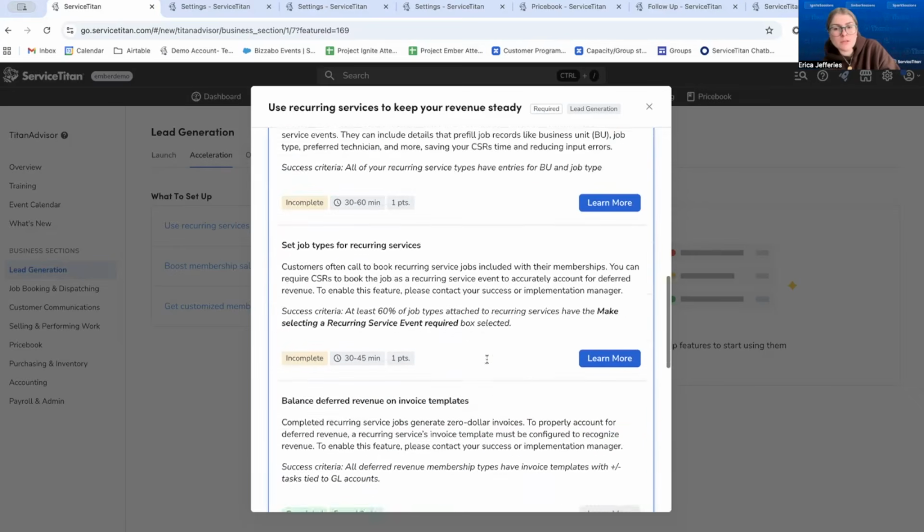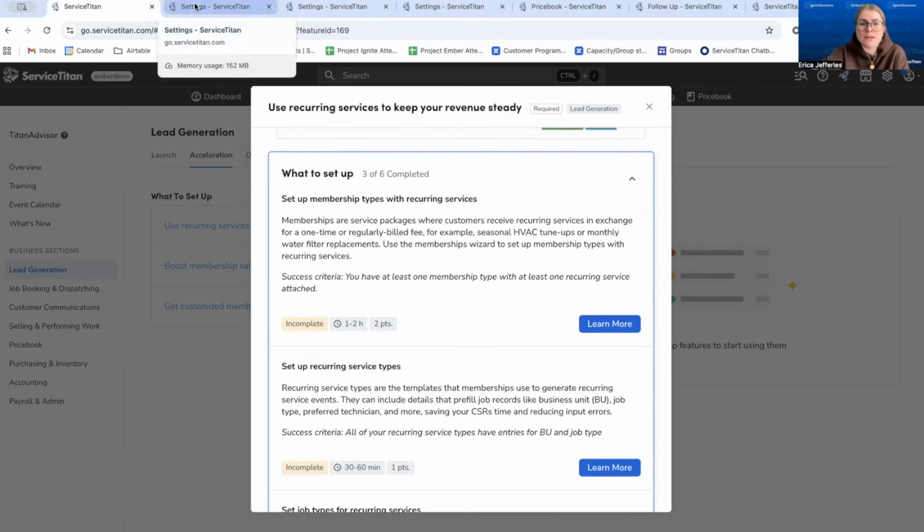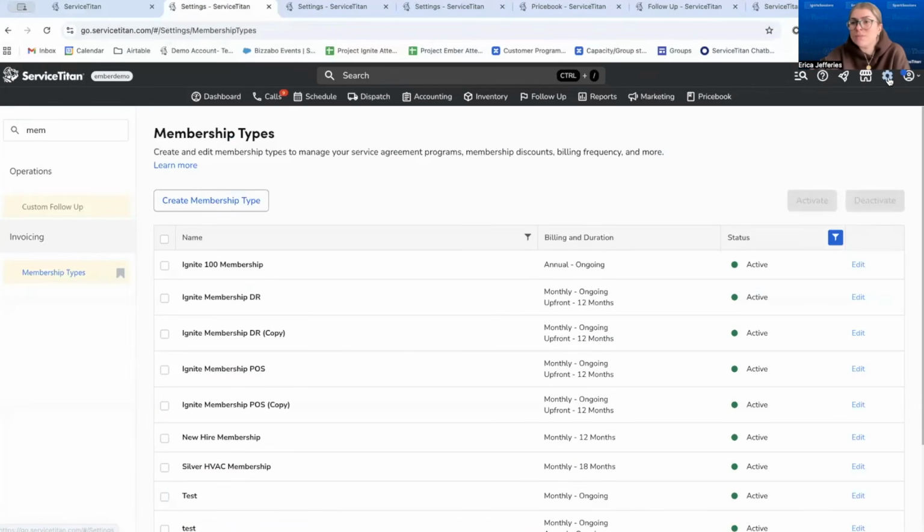So let's scroll back up here and talk about the things that we have to set up and look into. So the first one is set up membership types with recurring services. I duplicated my tab here, and what I'm going to do is pop into my settings menu at the top right, so that little gear icon, and I'm searching for my membership types.